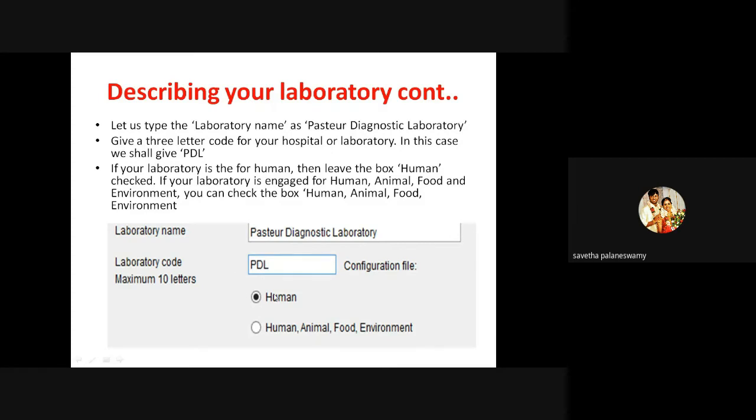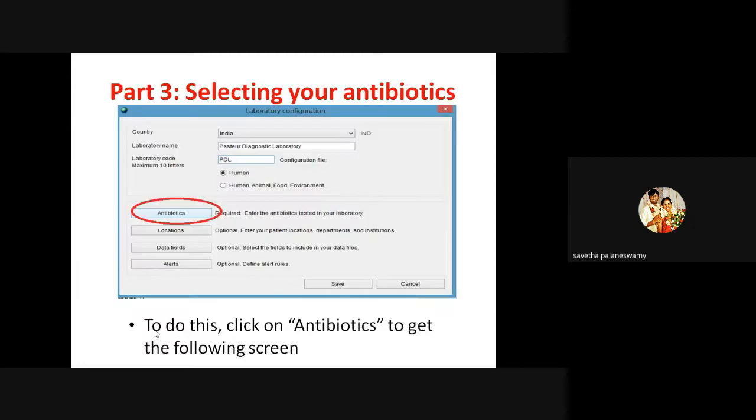Actually, we are all clinicians, and we are going to test antibiotics on humans, so we select human only. But some laboratories test in animals, or for food or environment. In that case, you have to select the second option. Next, you see four drop-downs here: antibiotics, location, data fields, and alerts.